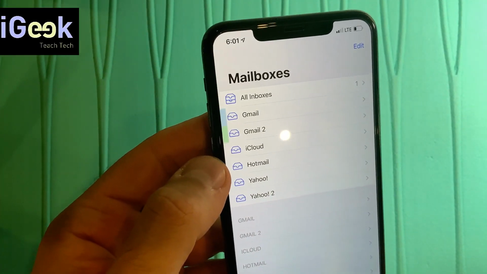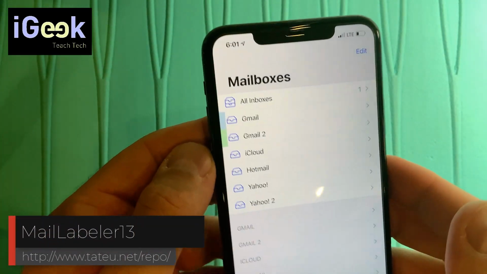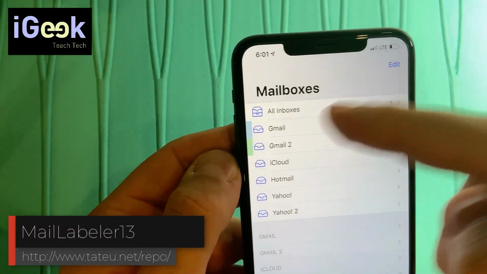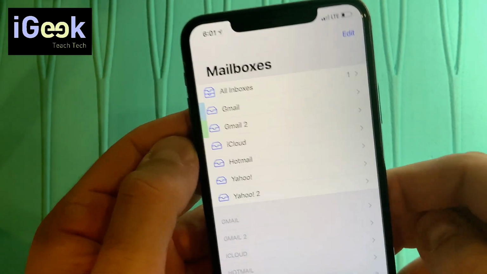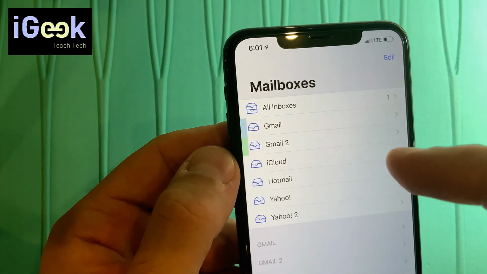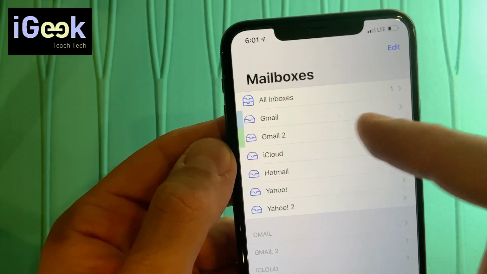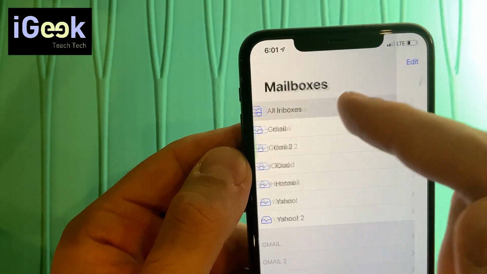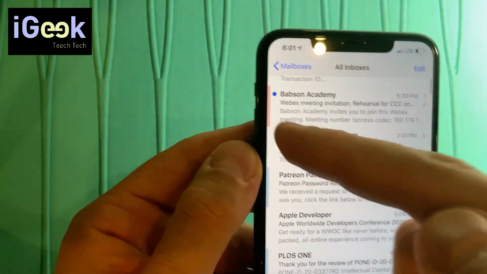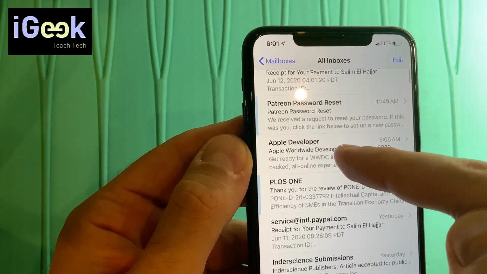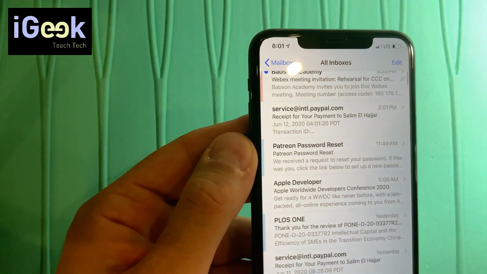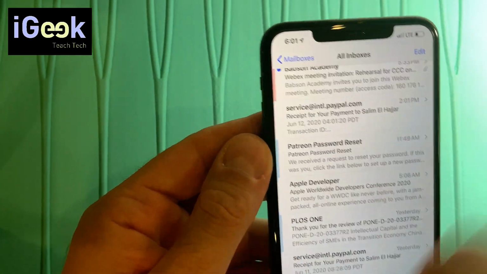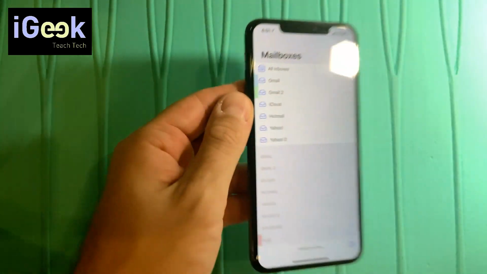The following tweak is called Mail Labeler 13, and it just gives you different colors for different email accounts. I have a lot of email accounts, and this tweak is particularly useful when you go to this all inboxes. So here you can see that different email accounts are highlighted in different colors for your easy navigation through your emails. So this is Mail Labeler 13.